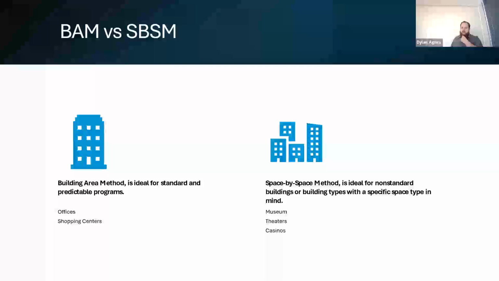So again, building area method, standard predictable program. So office, shopping centers. When I say shopping centers, I don't mean retail. I mean big box stores, where you would have a random assortment of tenants, Office Depot or Spirit Halloween or whatnot. Space by space method, specific building types, or if you have specific space types in the building in mind. So museum, theaters, casinos. I put these 3 up there because they have the most exemptions in the code for lighting. They get away with highway robbery, in my opinion.